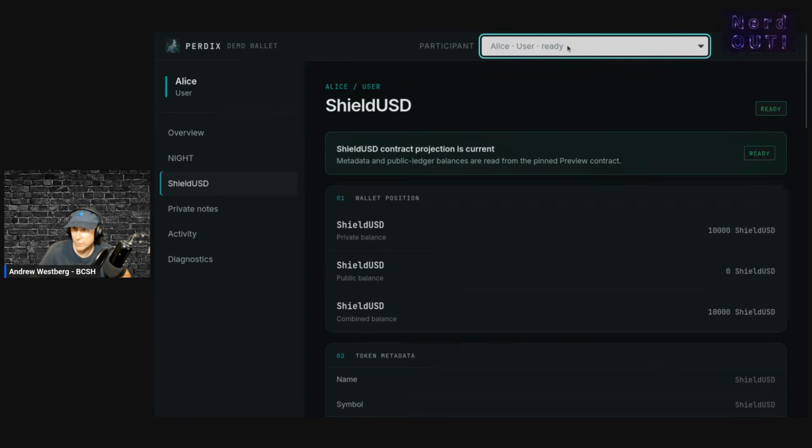We have Alice, who is a user. We have Bob, who is a user. We have a special account called Issuer. This is the one and only wallet that is allowed to issue new tokens. Whoever the issuer is, in this case it would be Moneta, would own this issuer wallet. They would be able to mint and burn.